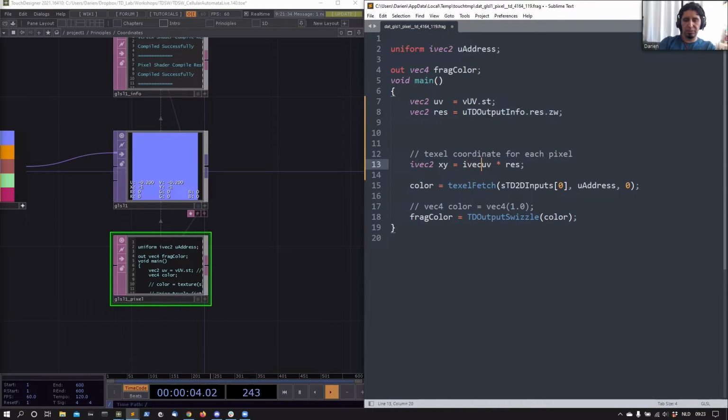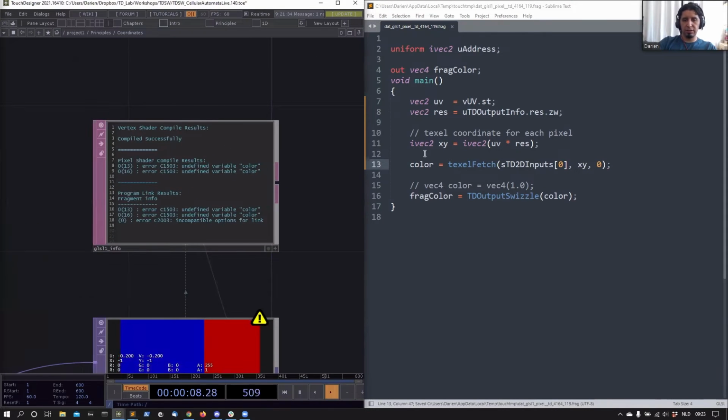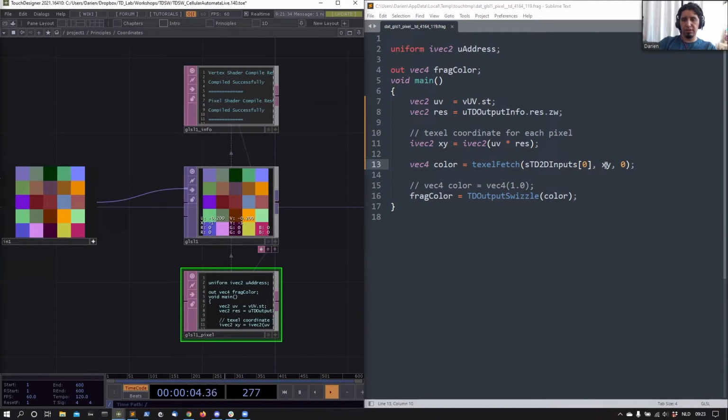But because of this multiplication, just to be sure we have the right information in texels in integer form, remember texels are integers, we cast them to this, and then we pass them here. And there's an error here, again, color, therefore, and then we have a copy of it, because indeed we are now accessing each texel coordinate for the pixel.